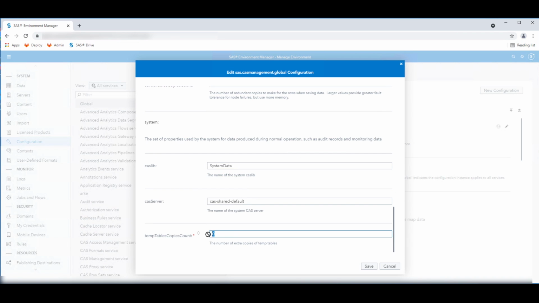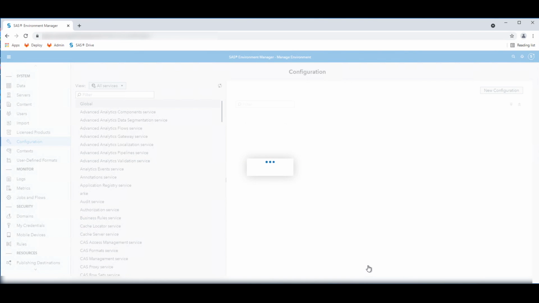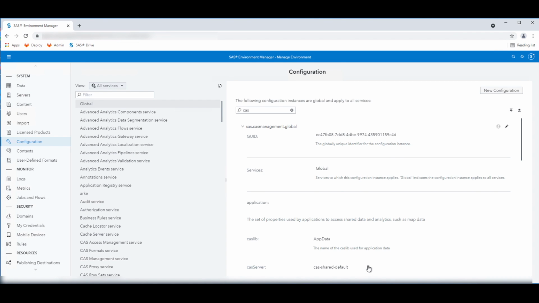And temporary table's copies count, third parameter. This is for temporary tables, as the name implies. For example, when Visual Analytics is doing some intermediate counts and needs to create temporary tables, also the temporary tables can be created with multiple copies. Okay, I apply my parameter. And this only influences, as you can imagine from the names, tables when they are loaded. Our table is already loaded, so it will not be influenced live.